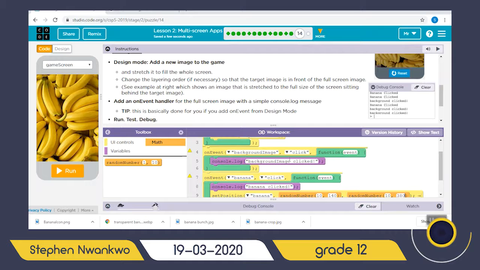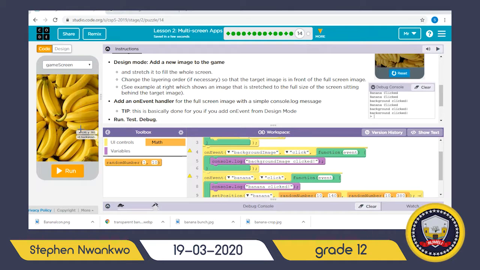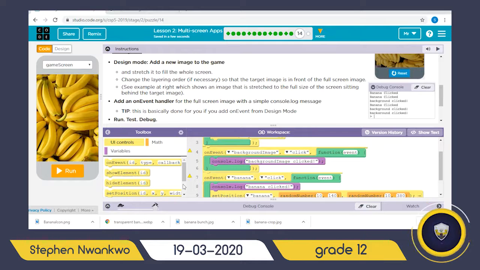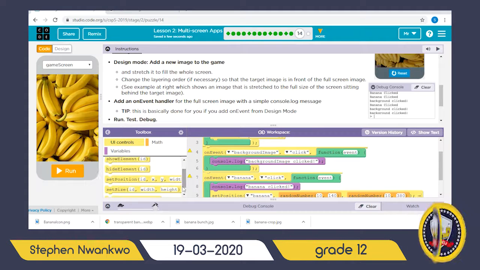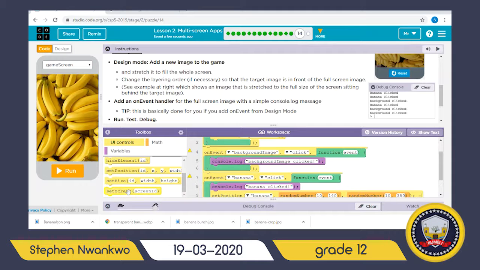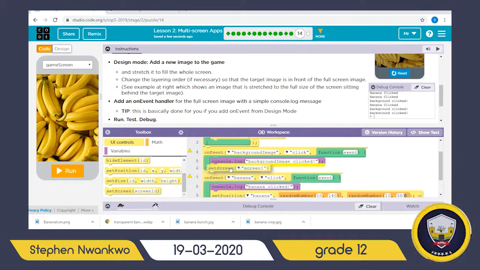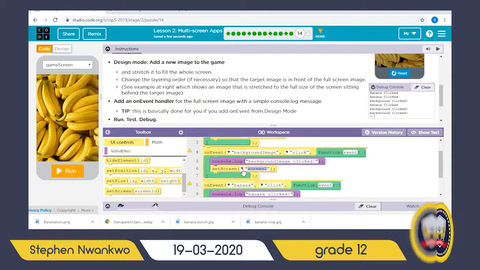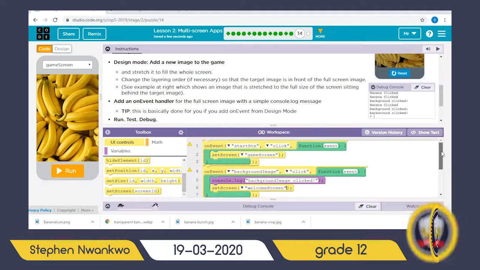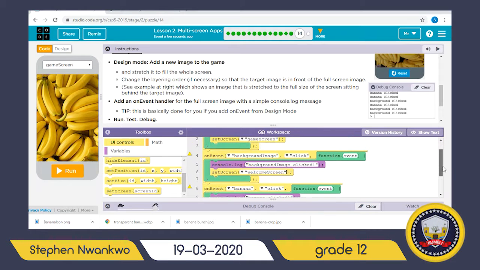So when you mistakenly click on the background image, it is going to take you back to the hello screen. So let's use the hello screen. You set your screen to the hello screen. Okay, you select the hello screen, that is the welcome screen. Now let's run this code and see what we have here.